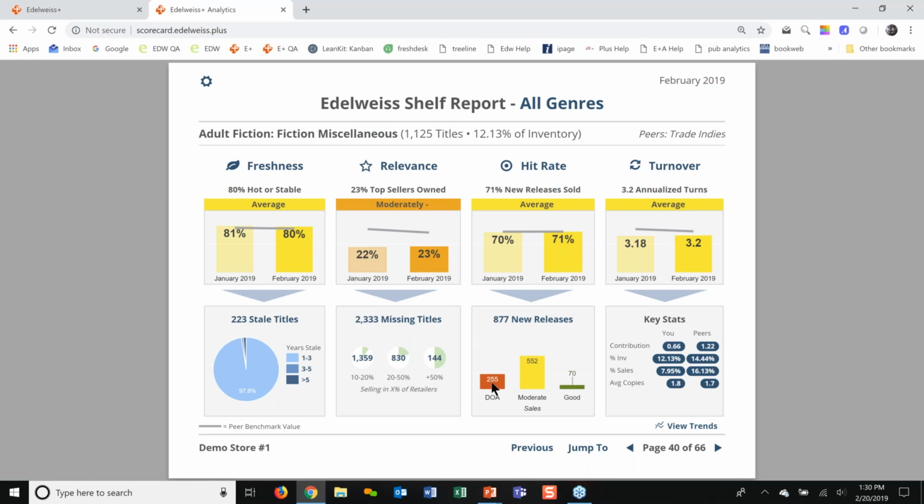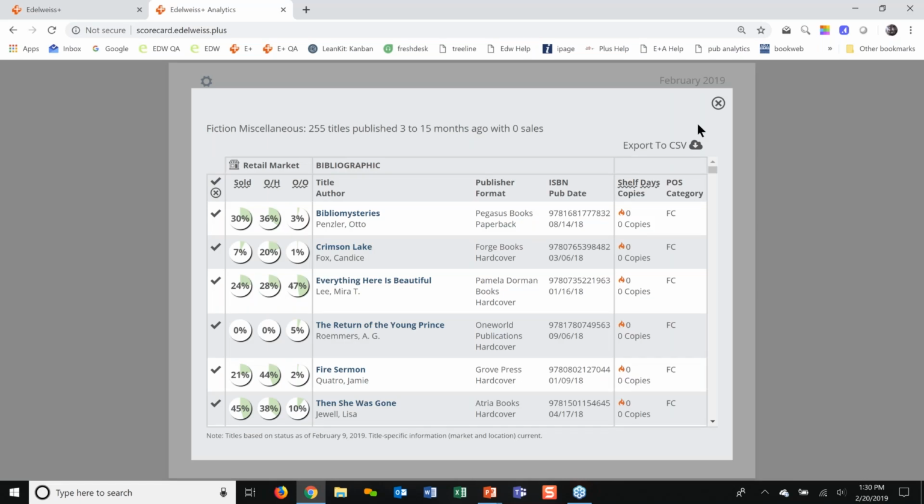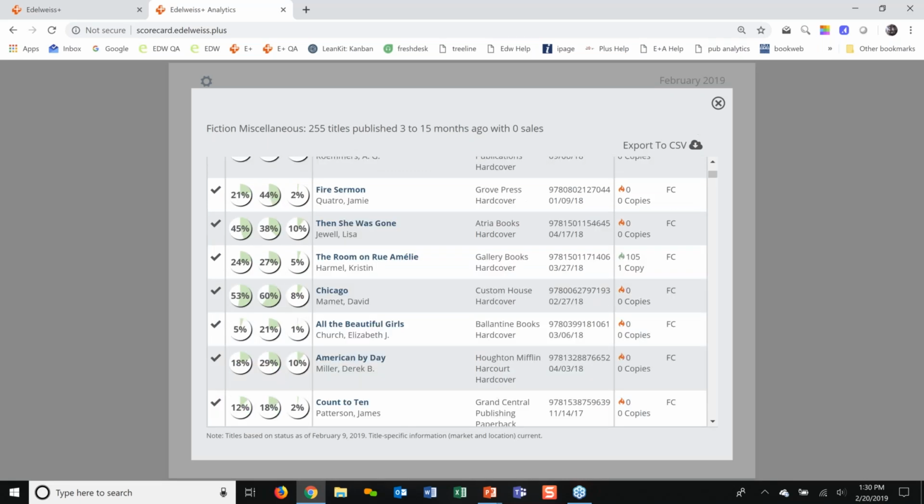So again, you can click through there and see a list of stuff that should probably go away or be re-merchandised. I don't want to even show those books now. I feel bad. Sorry, authors. But those could be re-merchandised and all that kind of stuff.